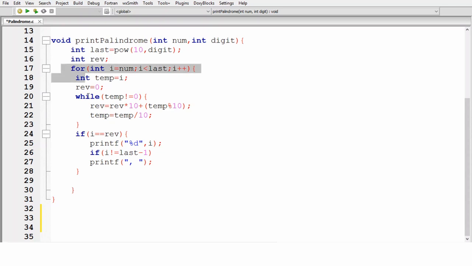Now after this I am using a for loop, and inside this for loop I have i, and it is starting from num, which is the given number by the user, and after that the condition is i less than last, which means this loop will iterate till the value of i is less than last. And as you have seen in the first test case, we had digit as 3. So for that particular test case, the last will be 1000. That means this loop will iterate till our i is less than 1000. So we will display all the 3-digit palindrome numbers. Now after this, i is incrementing by 1 after each iteration.